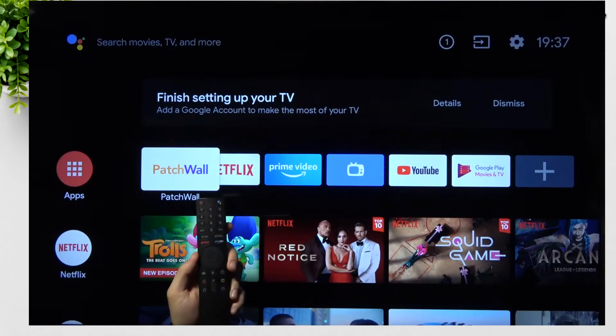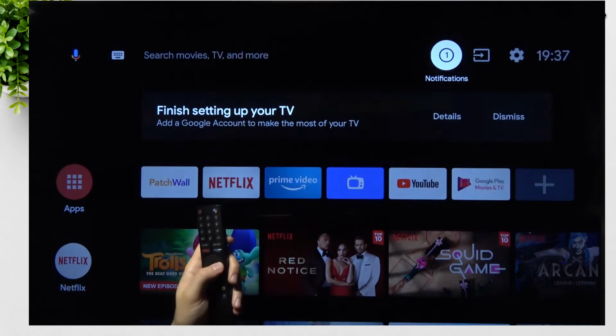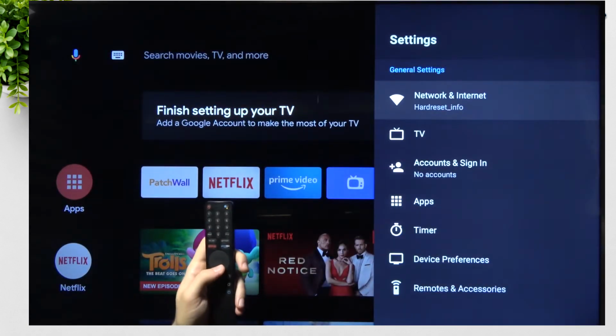Hello guys, welcome back. In this video I'll show you how to change sound settings on your Xiaomi Mi TV 4S. First, go to the settings icon, then scroll down to device preferences.